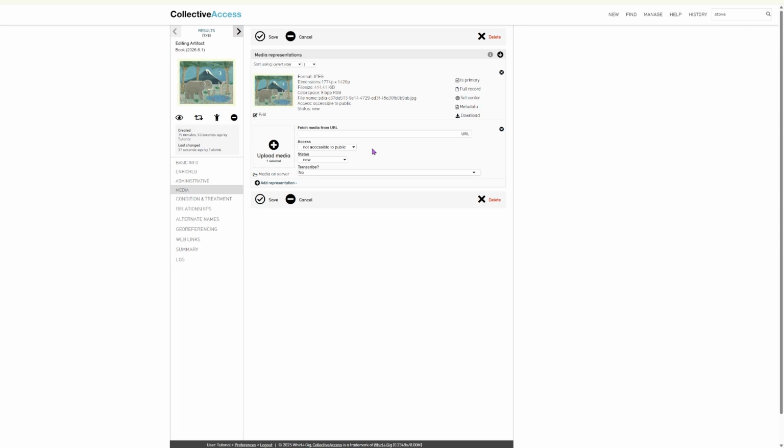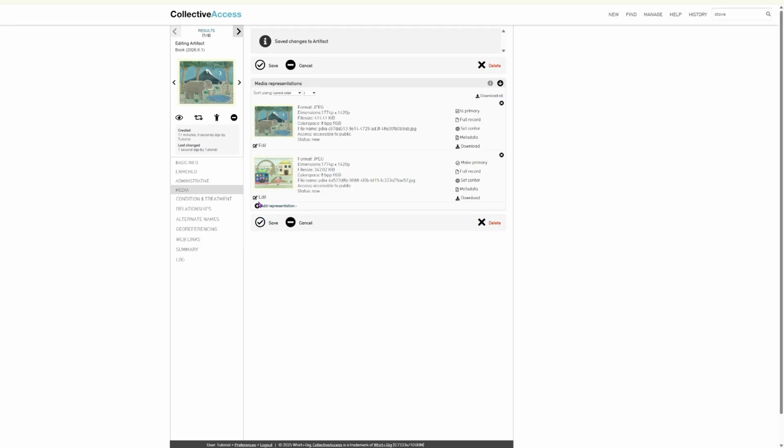To set the media to be visible on Novamuse, select Accessible to Public from the Access drop-down menu. Note that if the object is on loan, do not make the media accessible to public. Make sure to review the media/record for any copyright or privacy restrictions before setting it to accessible to public. If the museum deems that the material is sensitive, staff are advised to make an internal decision whether or not to set the media to accessible to public. You can always come back to edit the access of media representations at any time by clicking Edit on the media representation.